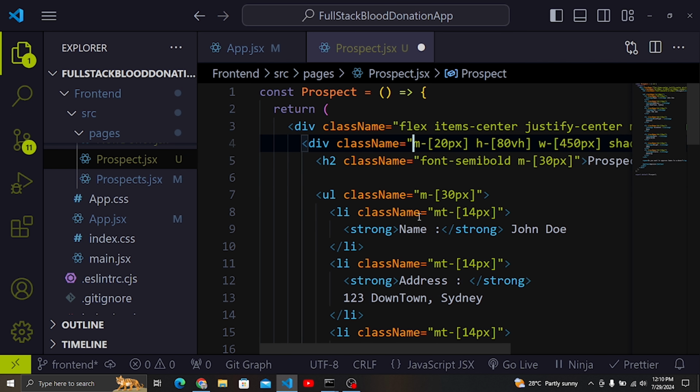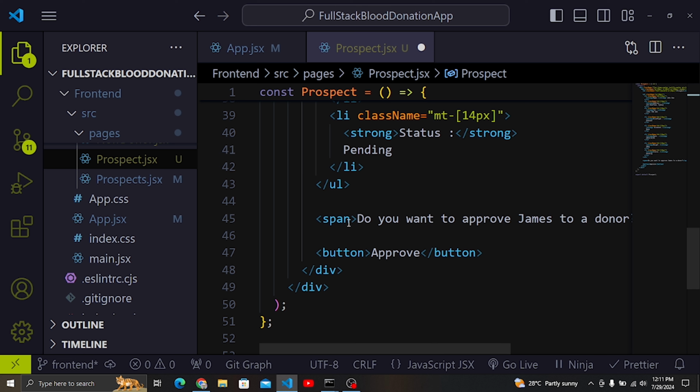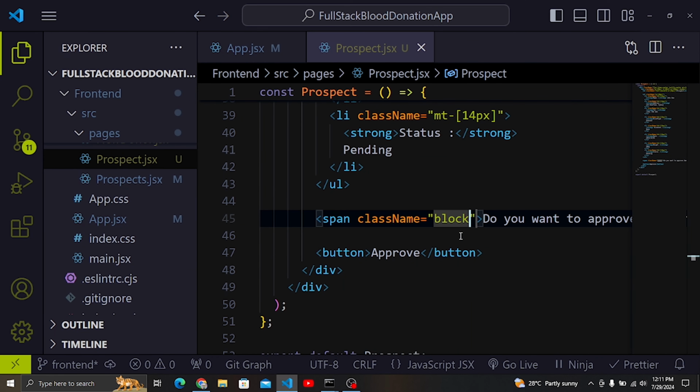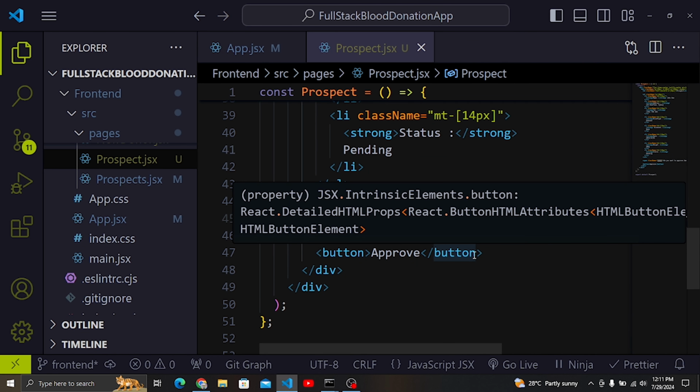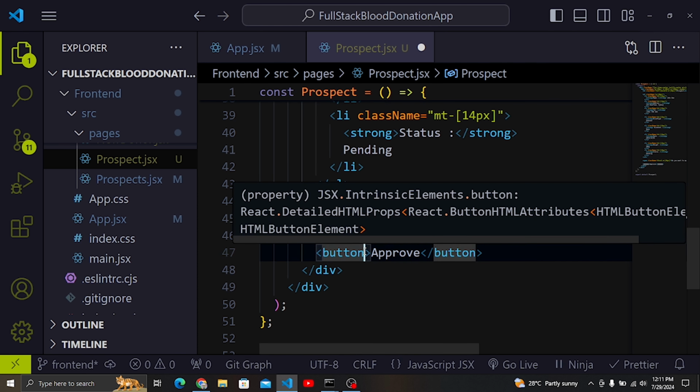Let me just remove that, and here I can be able to style this text here. So class name, I'm going to add the class name here. I'm going to add the display to be block, so that they cannot be in line. So like that, you can be able to see it here. The other thing that I want to add here is can give a margin of 10 pixels, and also here we can have the class name.